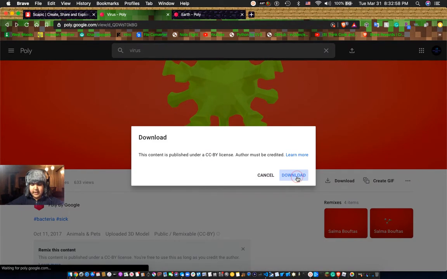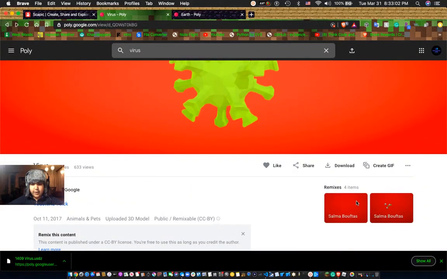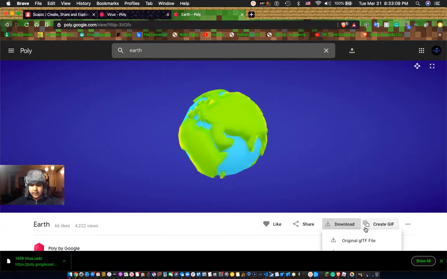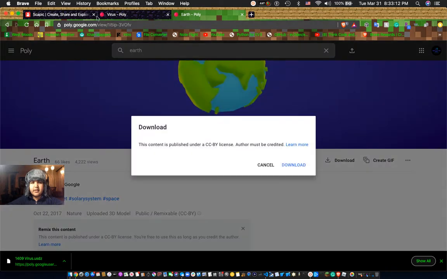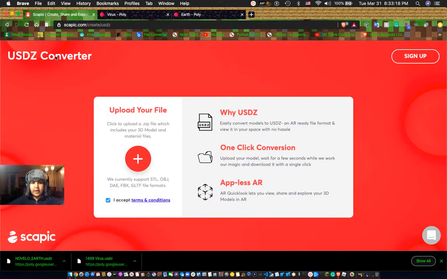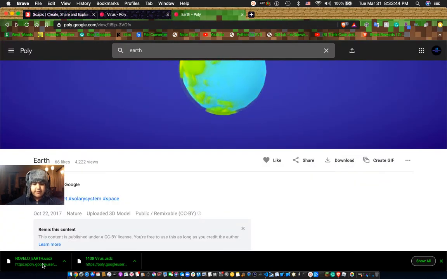So now, you can download this one as USDZ, and this one you can also download as a USDZ. But, for example, if you had an OBJ file, that is where you would use skapic.com/create/USD. I'll have the link in the description. You can click here to upload your file, and then you will be able to make it a USDZ. And look, it says we currently support STL, OBJ, DAE, FBX, and GLTF file formats. Now I've downloaded both of them right here.